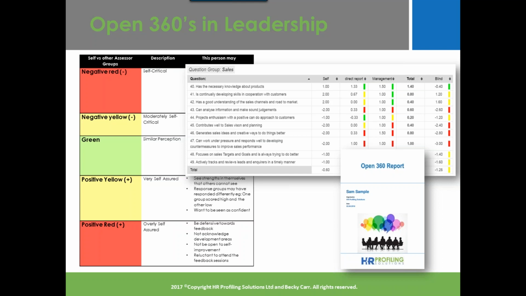Even better, if you like to use them together, you can form some very powerful insights and give some great development directions. If you would like more information on using this tool, feel free to contact HR Profiling or your master trainer, and they can walk you through how to implement it.